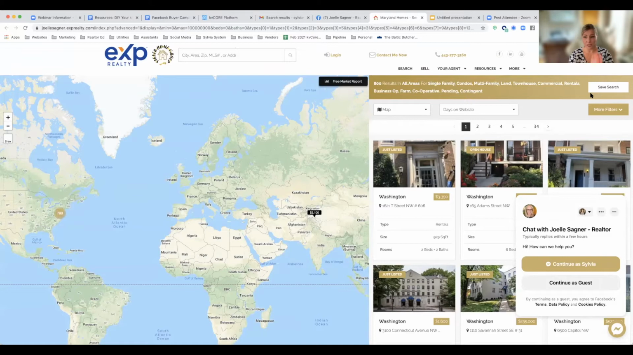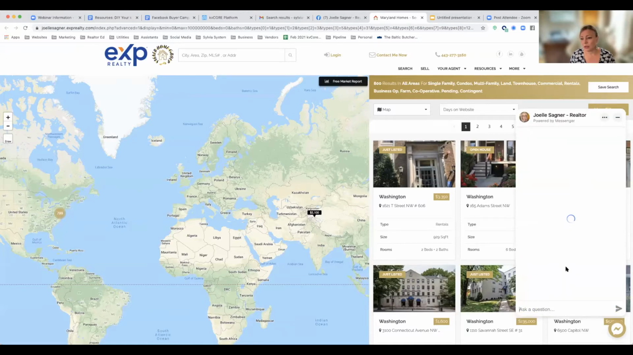you can, in your Facebook business page, create a customer chat widget. It gives you code, and then you can put that code on your kvCore website in the website settings so that you can have this little guy pop up. So see, it says chat with Joelle. So I can continue as Sylvia because I'm already logged in as myself from my computer. So it's real easy to do. And then whenever it decides to work, it's going to give me that automated greeting.